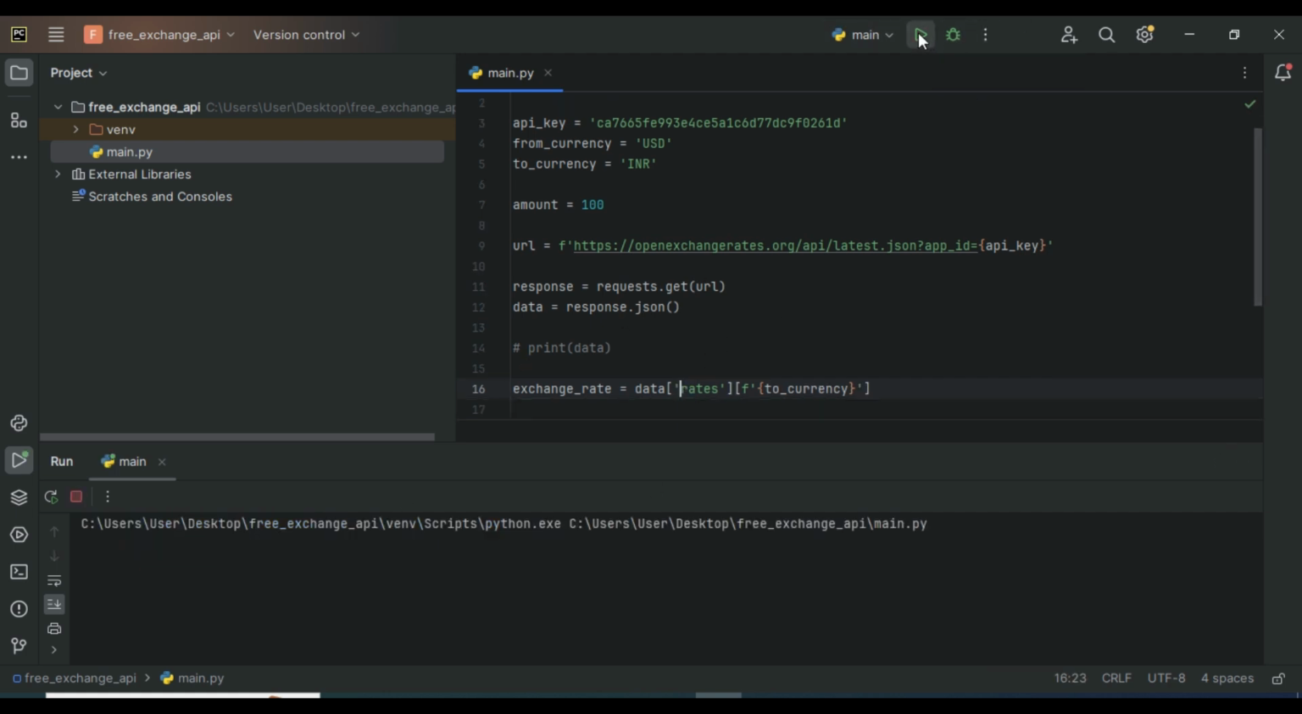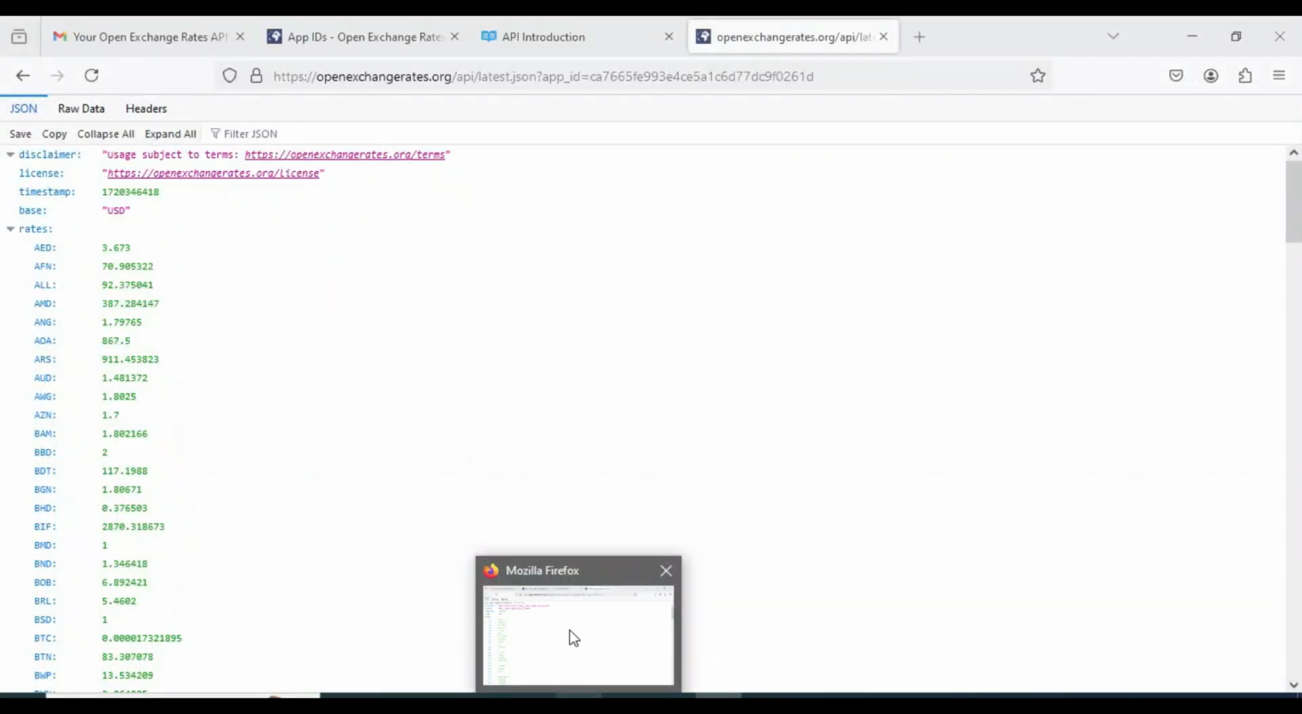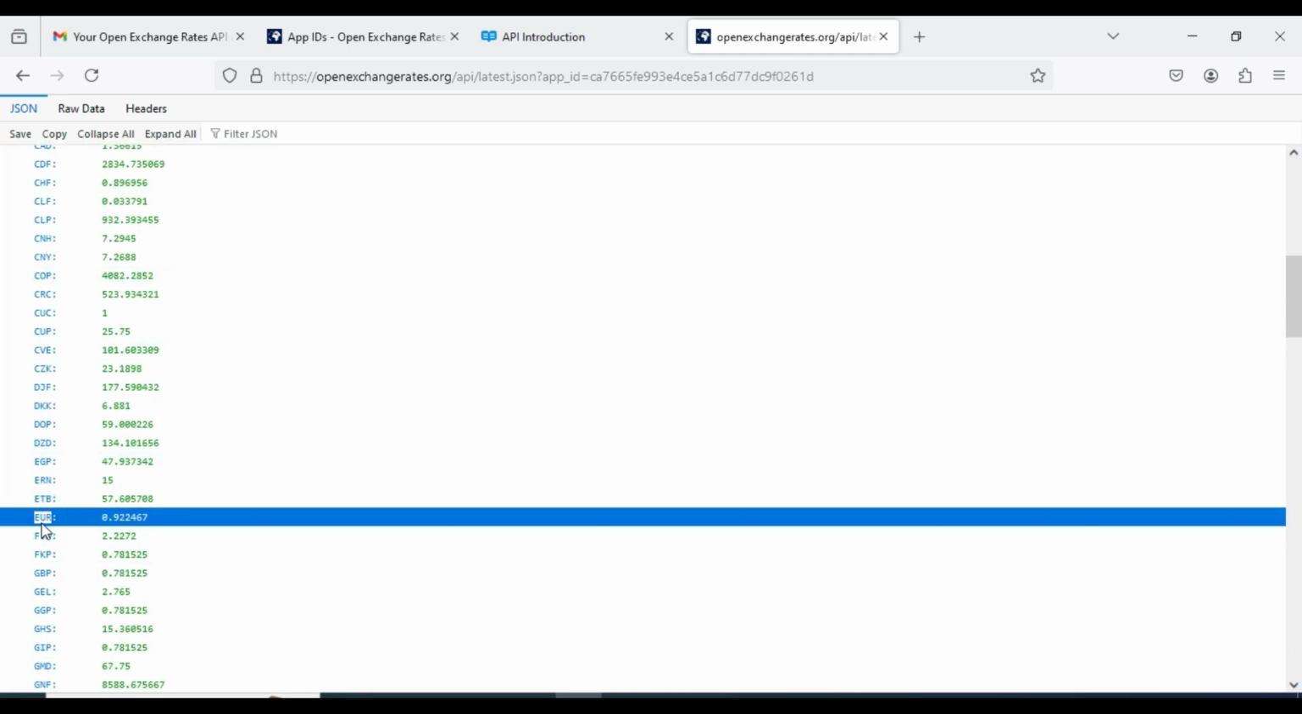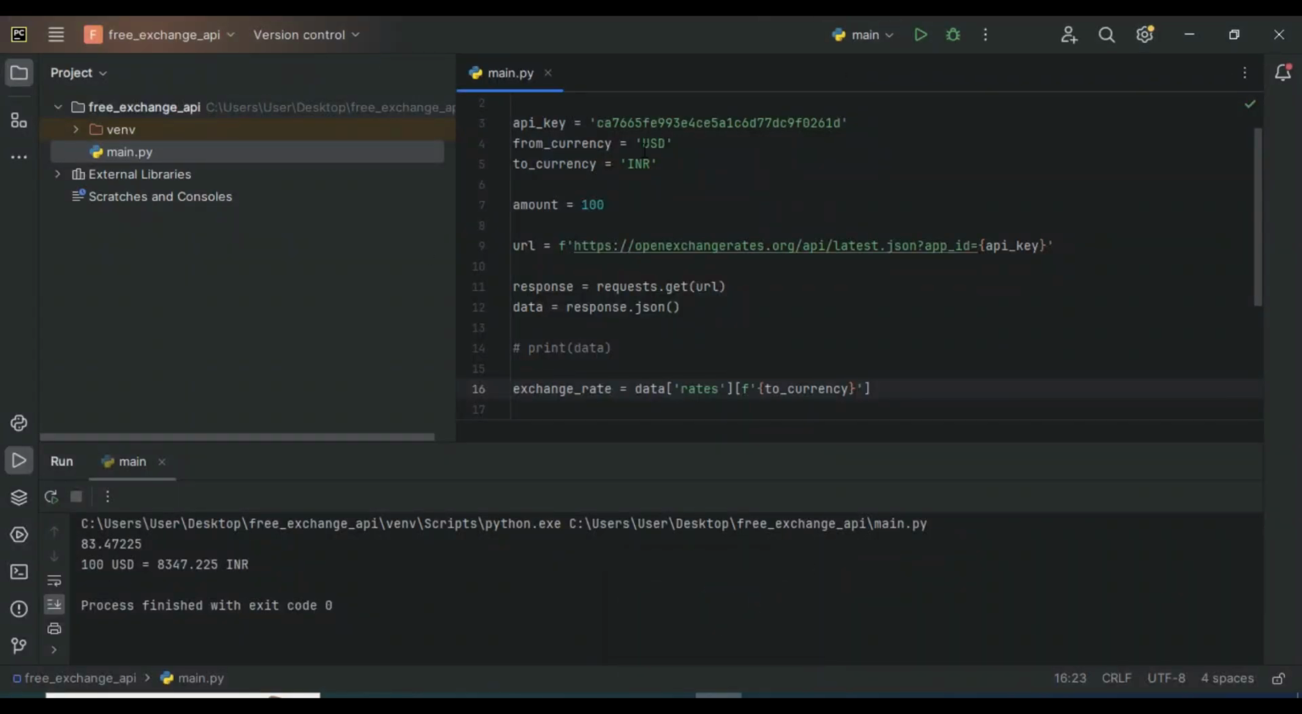And if you try to run this, I think everything works well. Okay, yeah, everything works well. So 100 US dollars is equivalent to 8,000. And if I try to change it to euros, this is what they are using for euros. If I change this to euros and run the code again, you see 100 US dollars equals 92 point something euros.